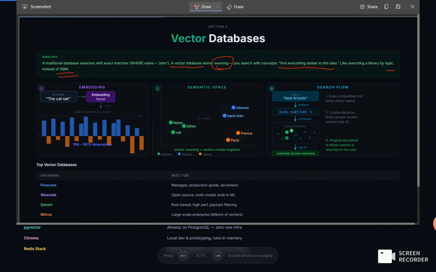So what is a vector over here? A vector is what an embedding model produces when it converts text into a list of numbers, typically 768 or 2307 dimensions. Moreover, it does semantic search.